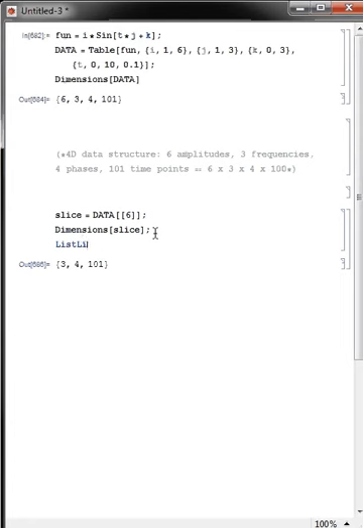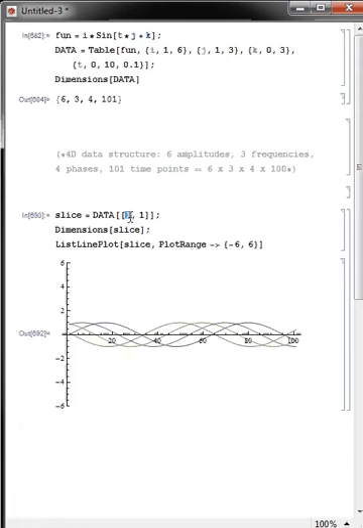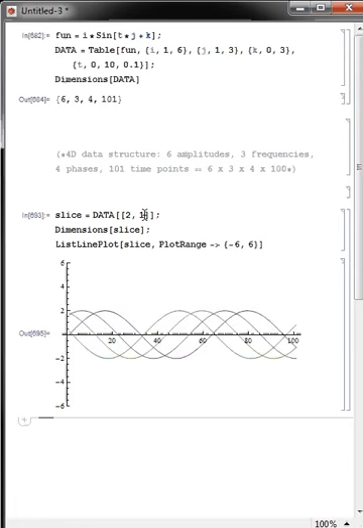So ListLinePlot slice, and then we'll do a PlotRange of -6 to 6 for our amplitude. And I'll change the slice. We'll use the 6th amplitude and the first set of frequency values. So we see all phase values for that given set. So we can do the small amplitudes or the medium amplitudes, and so on and so forth.